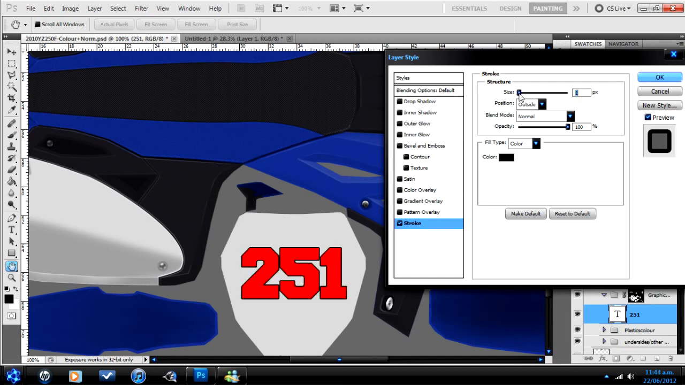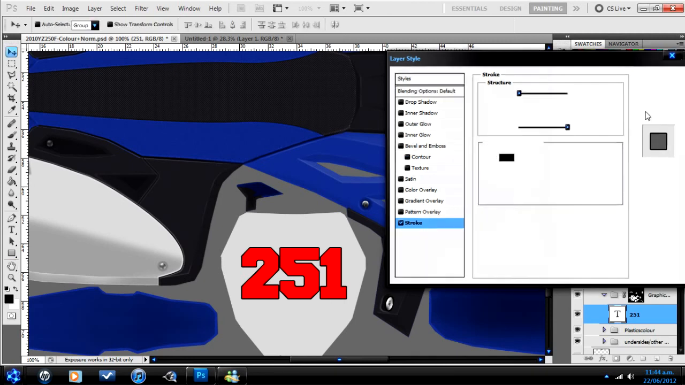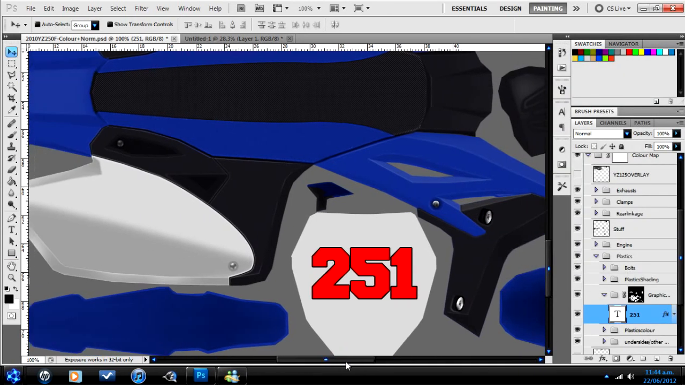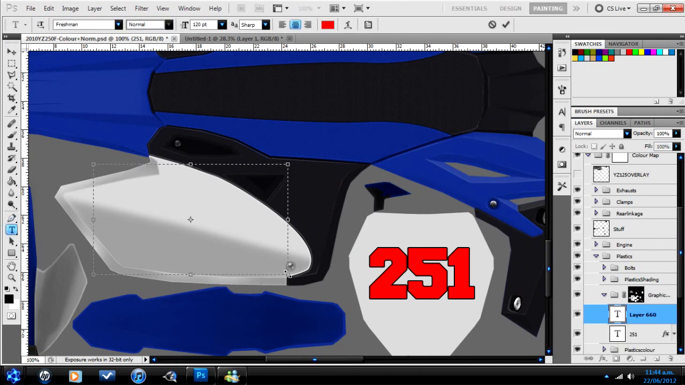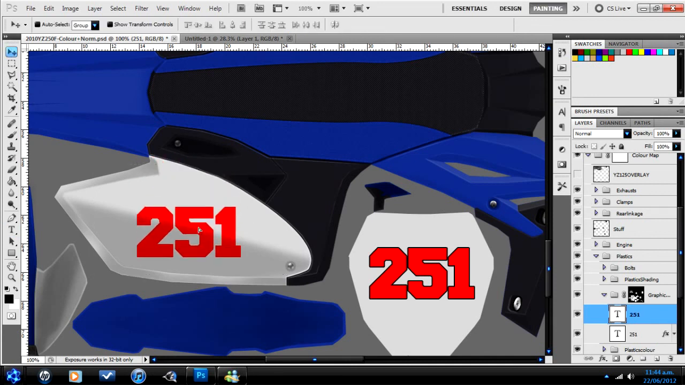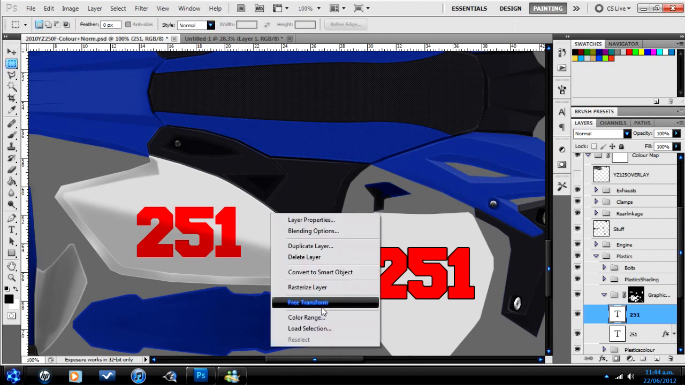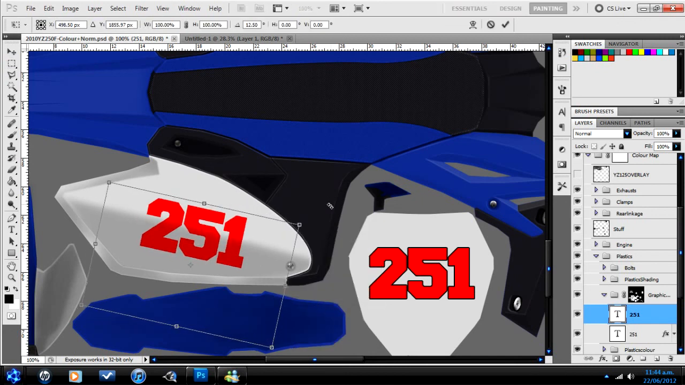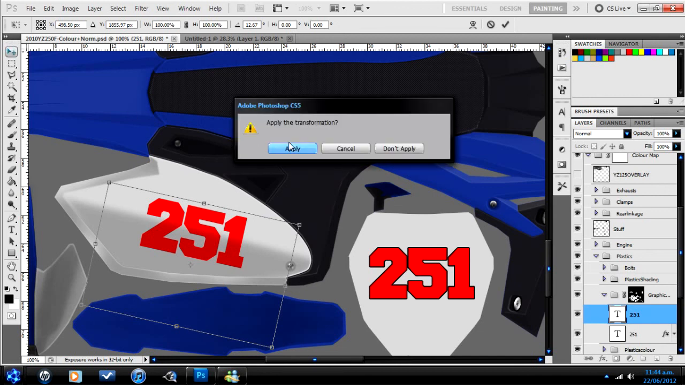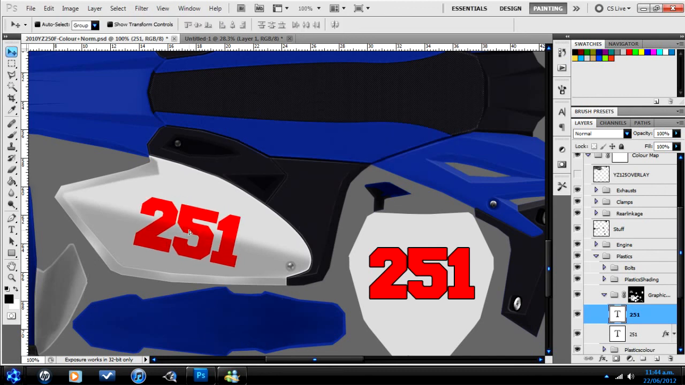And then if we wanted to add an outline, we go over here, click stroke, and that's pretty much it. I just double clicked on my layer in order to get this pop up. And pretty simple really. And just say you wanted to do your numbers for the side shroud over here, for the side number board. The numbers don't line up with your number board. So right click, pre-transform, and then we just rotate it like this, and bam, apply, it's done.